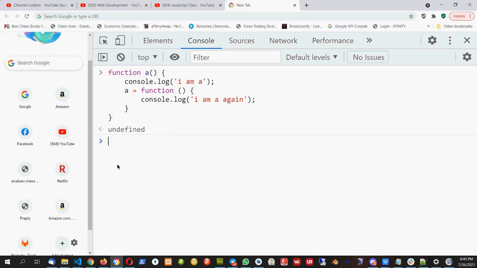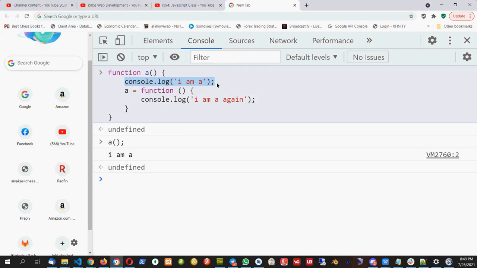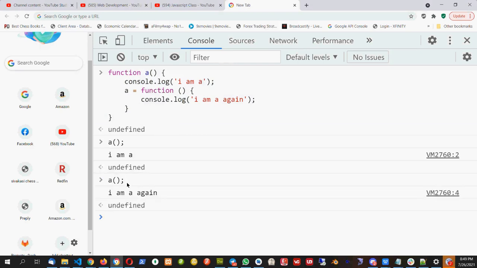Okay, so when I run A, it is saying I am A. It will run only this one. But now when I run A again, what will happen? It will run 1 or 2. If I say A again, whether it will run this one or this one? 2. It will say 2. So it is saying I am A again because A is redefined to this function. Now the old function is gone and we have the new function.